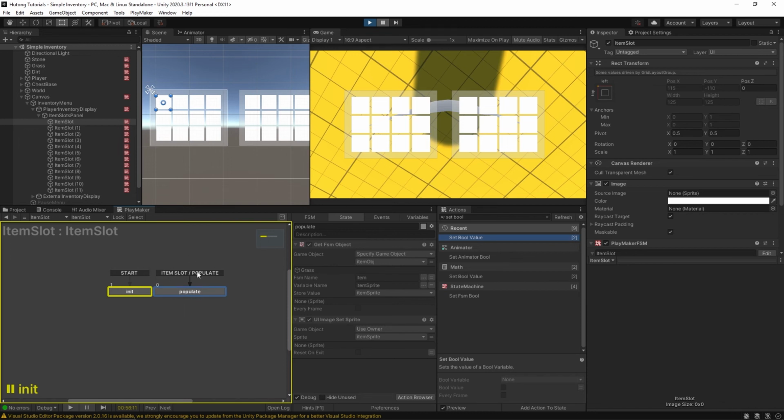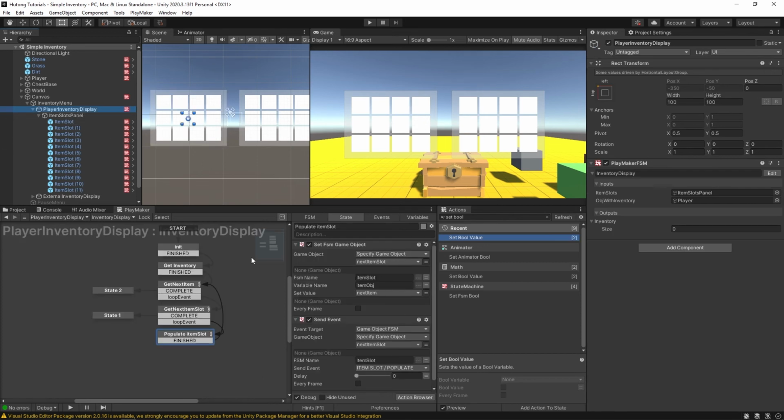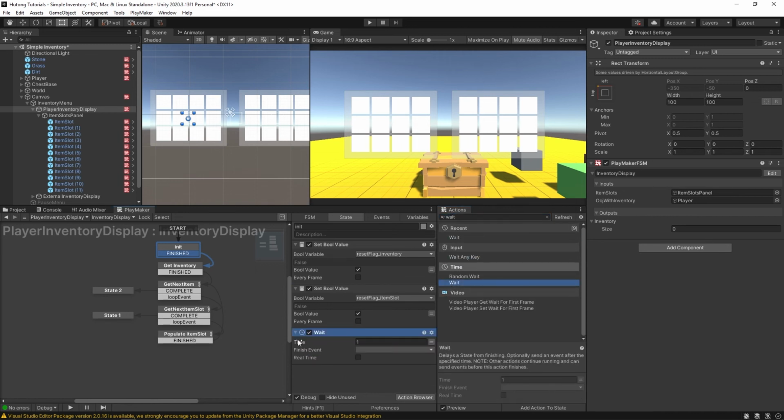never received the event. Now it's likely that what needs to happen is all these items need to be activated in time to receive that event. So what we could try is, if we come over to our player inventory display on init, if we just put in a little wait action, this will tell us if the initialization part is actually what's wrong here. So we'll wait 1 second before it actually finishes.